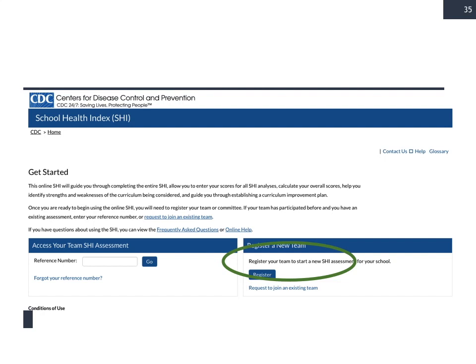Once you click that, it's going to take you to a page that looks like this. So again, this is probably the top half of the page, and you are going to want to set up an account. And setting up a new account in the School Health Index is called requesting a new team. So you are going to click, I've circled it in green here on the screen, the button that says register a new team.